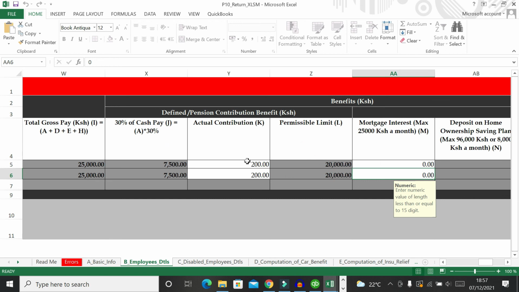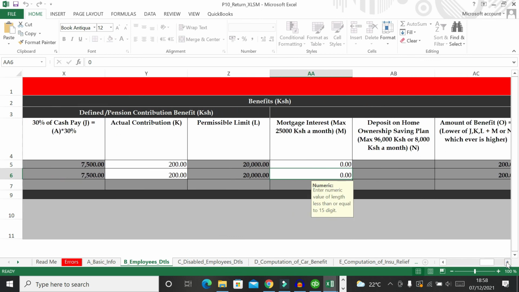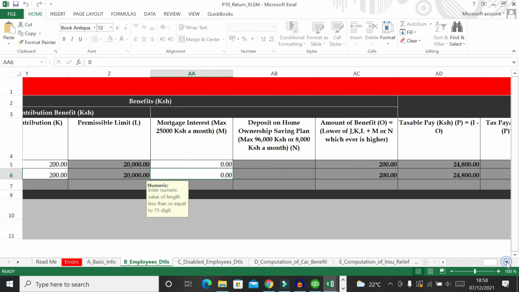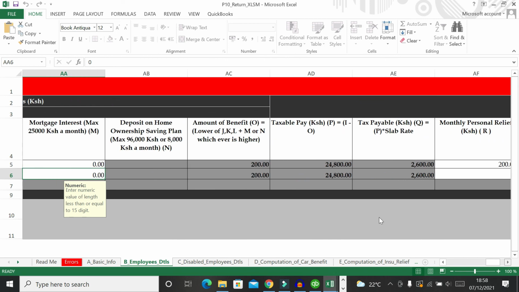So of these three options, the KRA or the taxman deducts the lowest. So in this case, they will take the 200. If the actual contribution was more than 20,000, maybe 24,000, then they will take the least, which is 30% of the basic pay. But in this case, the least is 200, and that is what has been deducted.